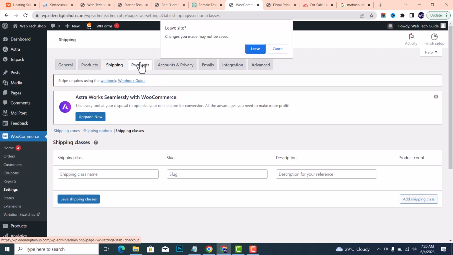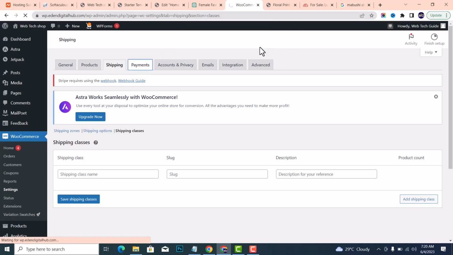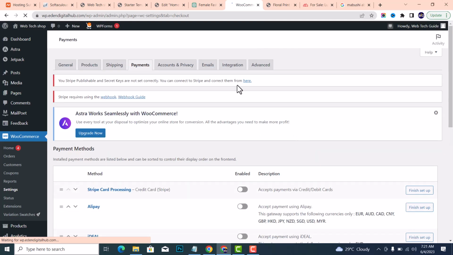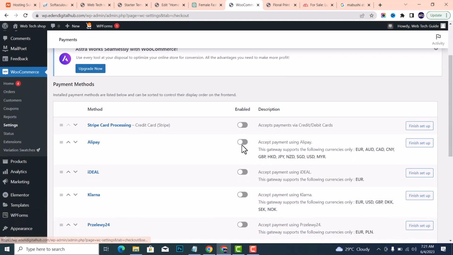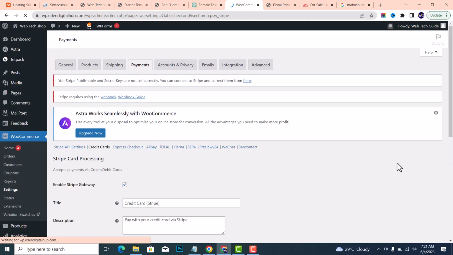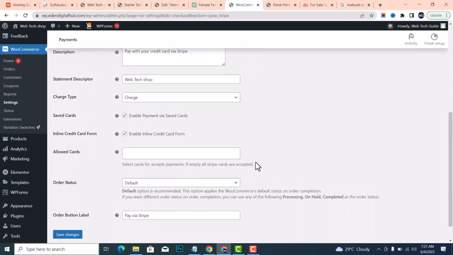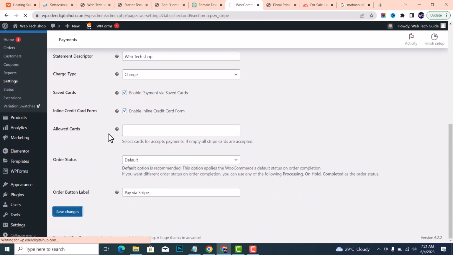So go to the payment tab. This is where you can enable the payment options. If you want to use Stripe, which is the credit card option, just enable it and set it up. Once you click on finish setup, you'll be redirected to where you will link your Stripe account to your WooCommerce. Then just save the changes.